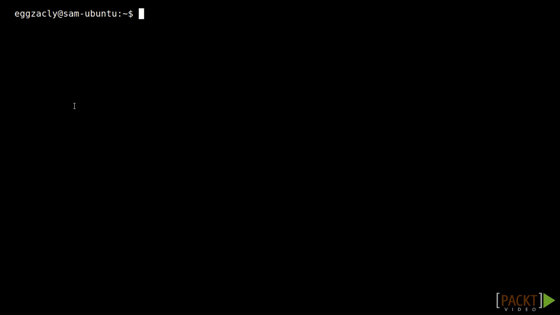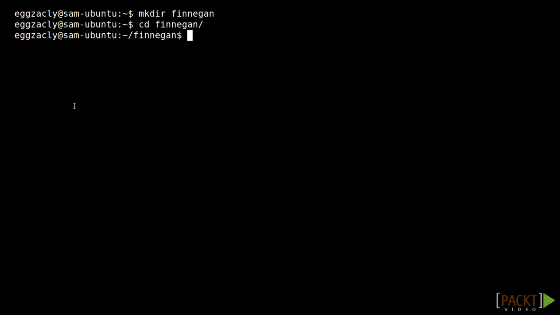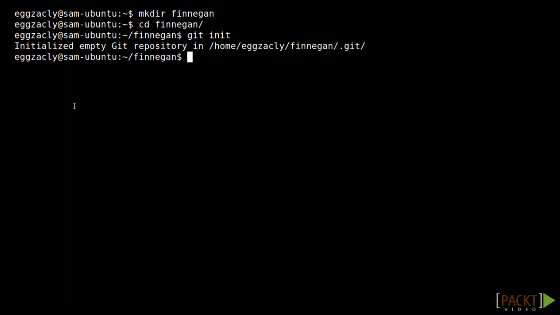To begin, Zach is going to create a new directory with the name that he wants to give his repository. During development, Zach will refer to his project by the codename Finnegan, which is what he'll name the repo. So let's make our directory and step inside. Now that we're here, we simply use the git init command to initialize. We've just created a local repository that we can use to track our changes.